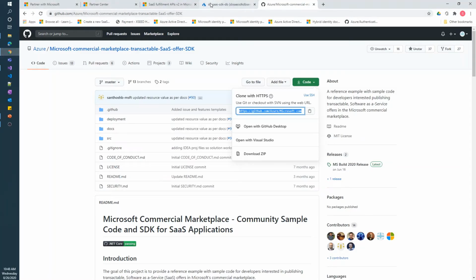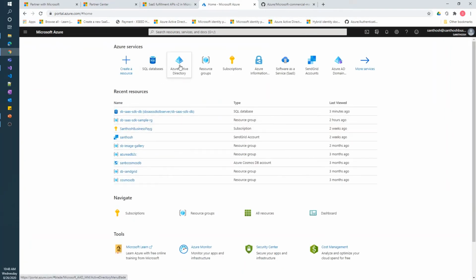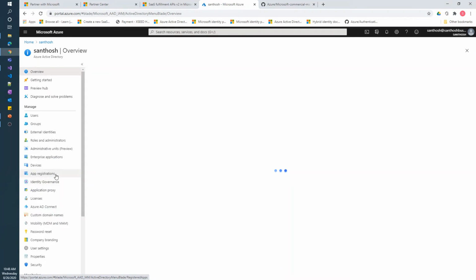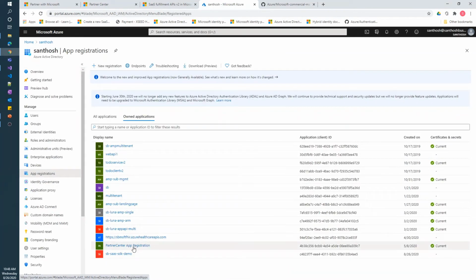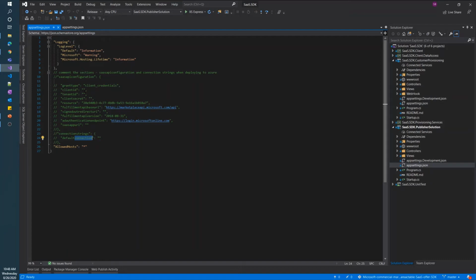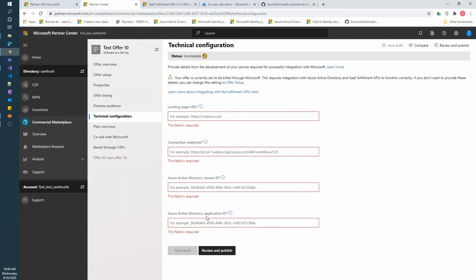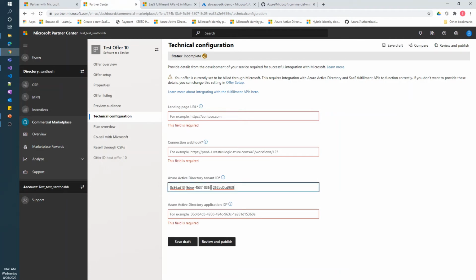We'll go back into our Azure portal and go to our app registration first. Go to Azure Active Directory, go to app registrations, and go into the app registration we've created. Then we need to copy, first, the tenant ID. This tenant ID goes into three places. The first place is the appsettings of the publisher solution as well as the customer provisioning application. You also use this in the technical configuration of your offer in the Partner Center.